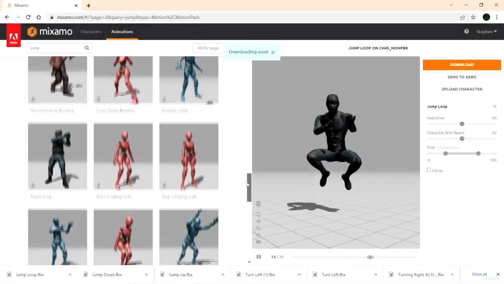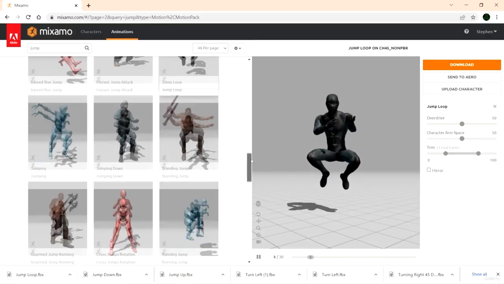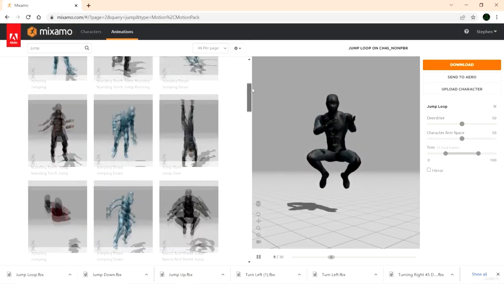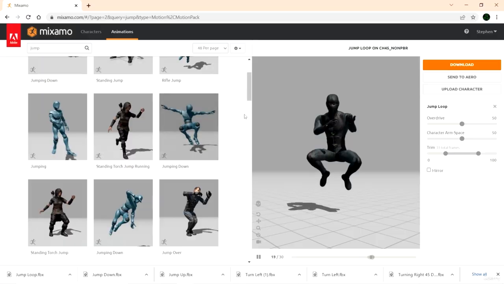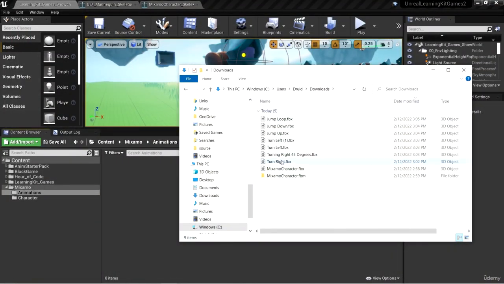Now, we may find ourselves in need of other animations in the future, so we can always come back to Mixamo to get those additional animations. So I'm done with Mixamo for now. I'm going to go ahead and exit. And I now have all of these animations to import into Unreal Engine.